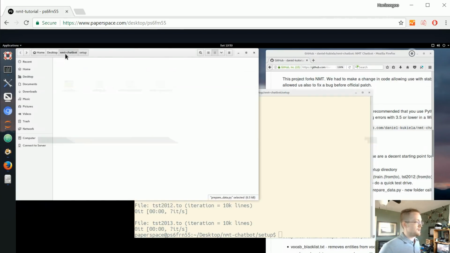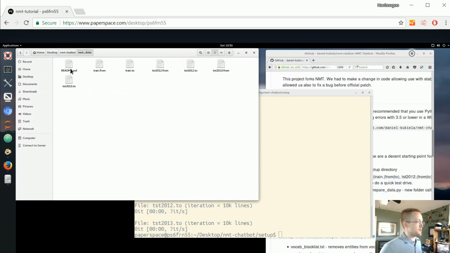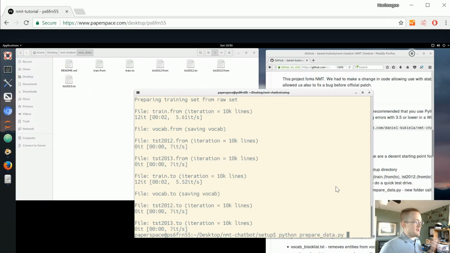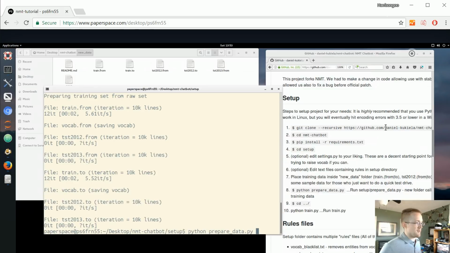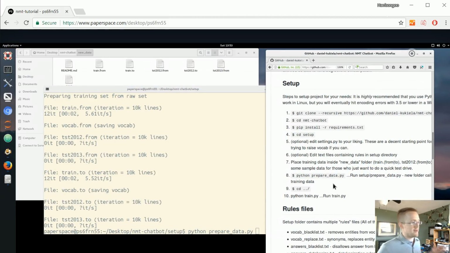If you do, before you run prepare data, you just throw them into new data. Just replace whatever's here, and then once you replace those files, go ahead and run prepare data. Again, that's written in the README, I just kind of skipped over that. But yeah, if you have your own data, go ahead and replace it.